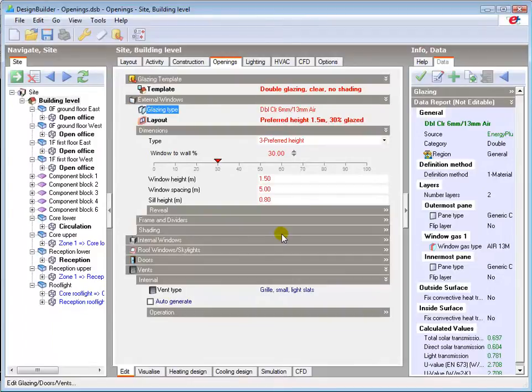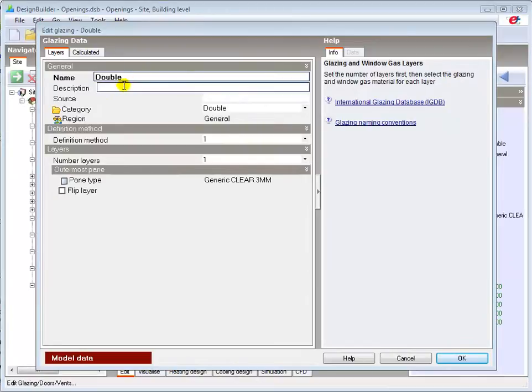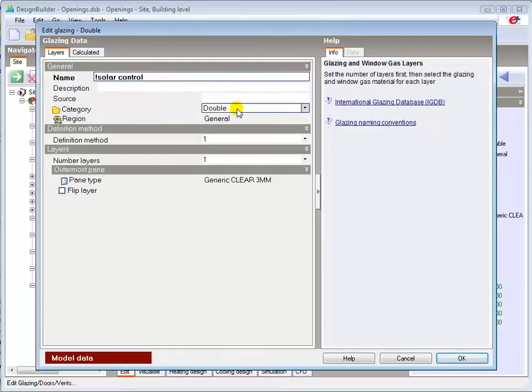I could copy and edit an existing similar glazing type, but in this case I'll use the Add New Item icon in the info panel. Type in the name of your new glazing type, and then enter the relevant general information in the boxes below.